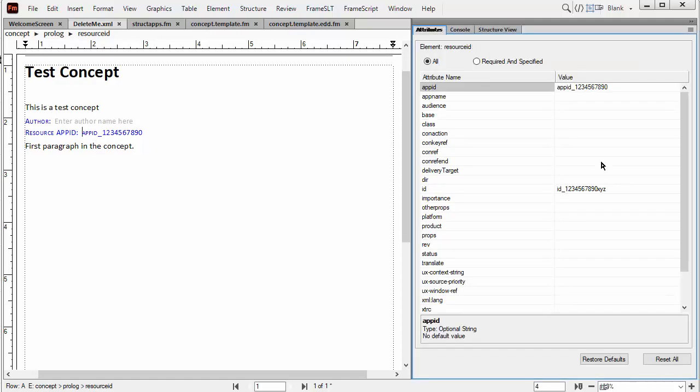And to prove that to you, let's just make a change here. Let's go up here to the app ID, and let's just add some text here, ABC, and then we hit the Tab key, and you can see it shows right here on the screen. So that's how we do it.